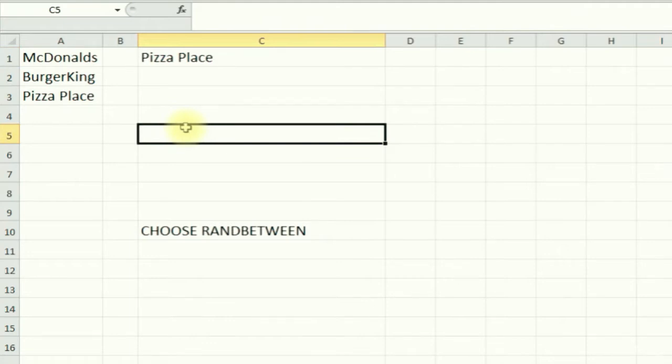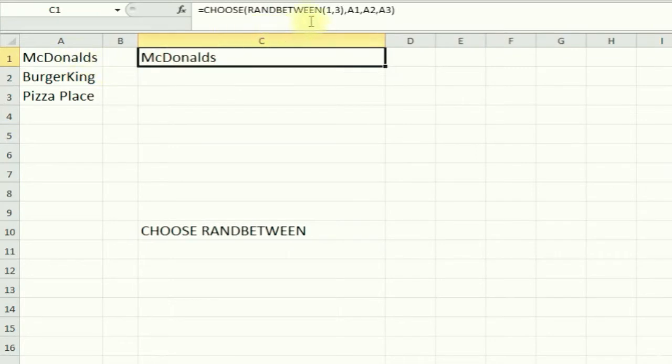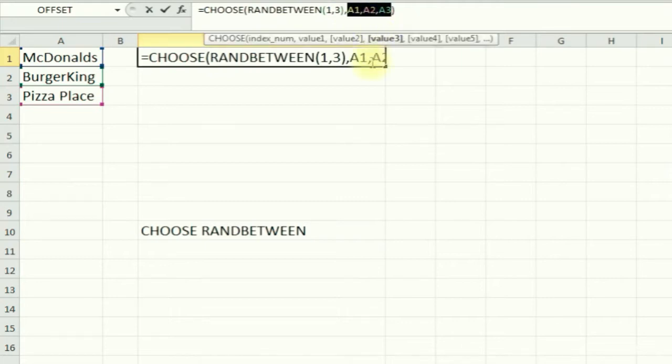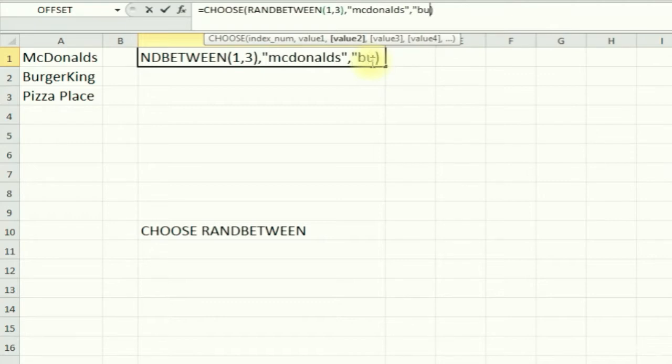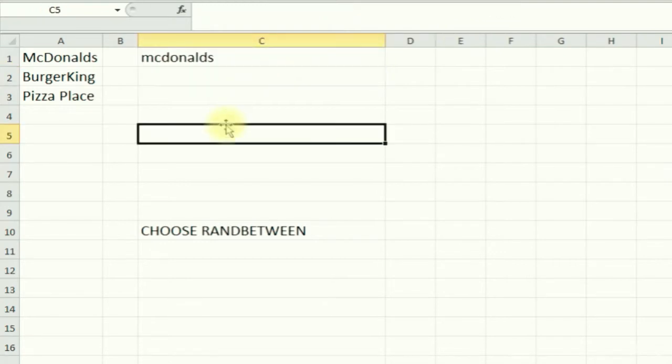Now I can press the delete key, and it's going to randomly pick another number, which it just did, and it must have picked 1, because now it's doing the first choice. And you don't have to write out all these choices on the side. You can put them right into here. So say we want to just type them right in. We can just type in McDonald's, comma, Burger King, comma, pizza. Click OK, and it's showing McDonald's. We press delete again, and now it randomly shows a 2, and it's Burger King.